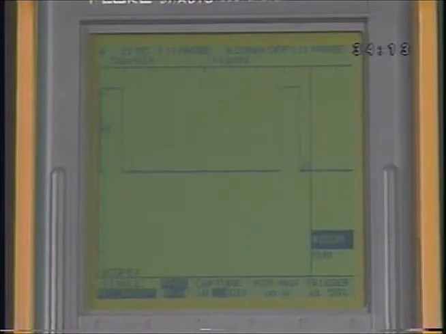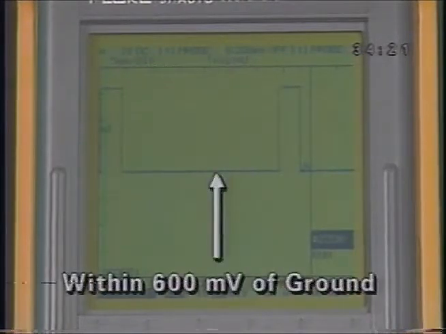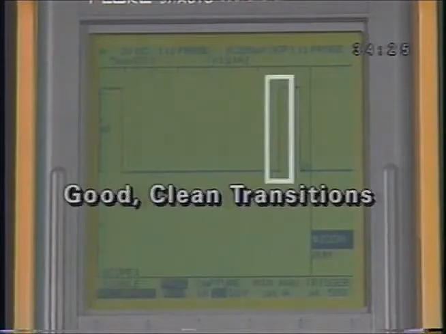When diagnosing a square wave signal, look at the signal's amplitude. The upper horizontal line should reach the reference voltage, the lower line should drop to within 600 millivolts of ground, and the transitions should have a clean vertical drop.